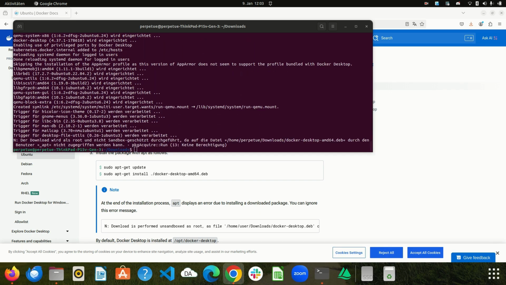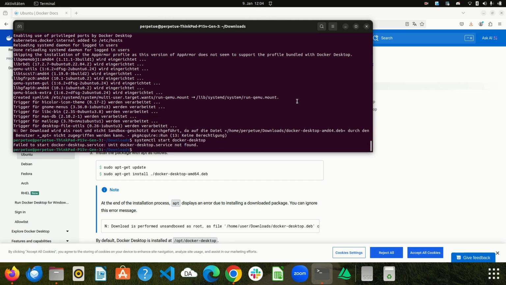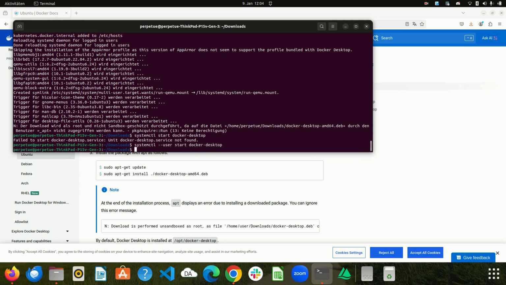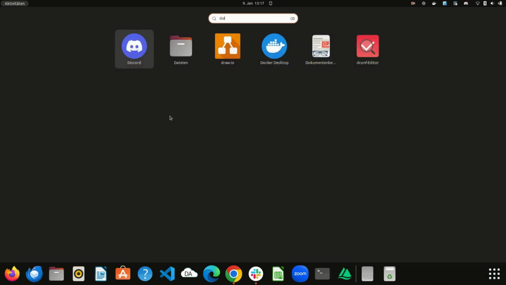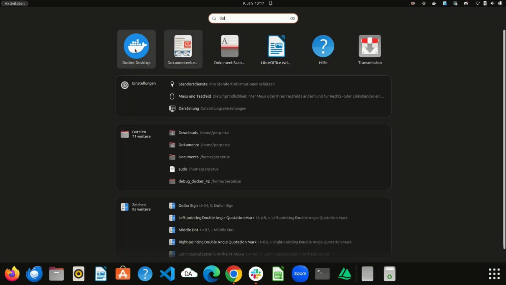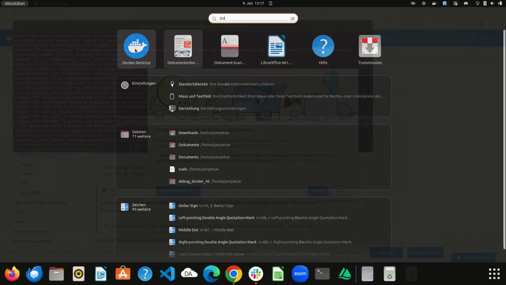Once the installation is complete, it's time to launch Docker Desktop. Run the command systemctl start docker-desktop. According to the Docker documentation, we need to add the flag --user. Alternatively, you can launch Docker Desktop from your Applications menu. Simply search for Docker Desktop and select it.